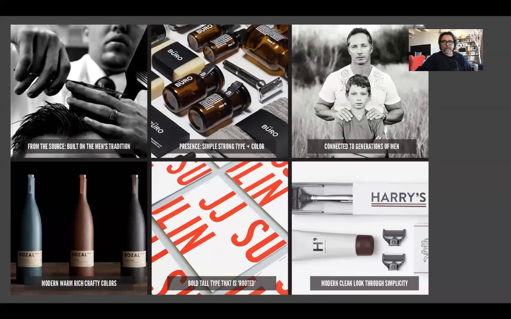And again, we follow through with the same mood board structure that has a look and feel to the brand, a spirit of it, as well as specific graphic techniques. So we talk about from the source, built on the men's tradition, being about the barbershop or connecting to generations of men. So this father and son family idea. And then on the graphic inspiration, we want it to have this presence of being simple, strong, just simple type and color, and color palette wise, modern, rich, crafty colors.